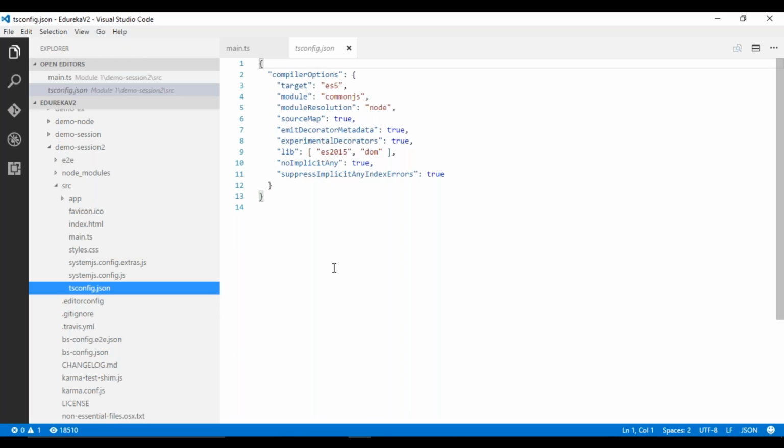Mode resolution is something that is defined with Node, and that is a definition of what the runtime is. And if you define source map as true, the compilation process will also create a .map file. A .map file is helpful when you're debugging your JavaScript application. Decorators help you with the decorators in TypeScript. Libraries are the ones that this particular compilation supports. ES 2015 and DOM are the ones being used for your application compilation.